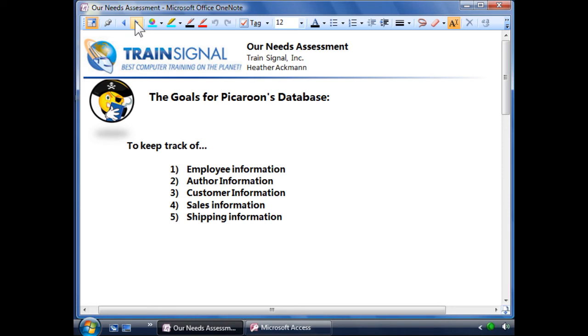Now, these first 4 goals, I've got to say, are a little easier to manage inside Access. But the last one, that shipping information, could get a little complicated depending on how they decide to ship. If they work with a flat rate, then our tables are very, very simple. It's just adding one field to our sales table.